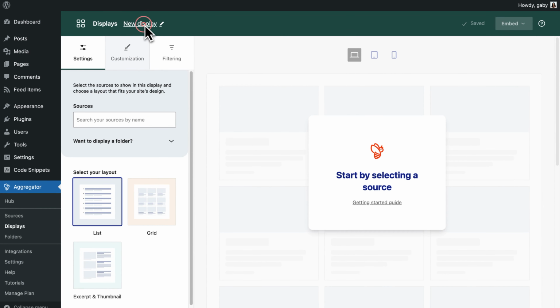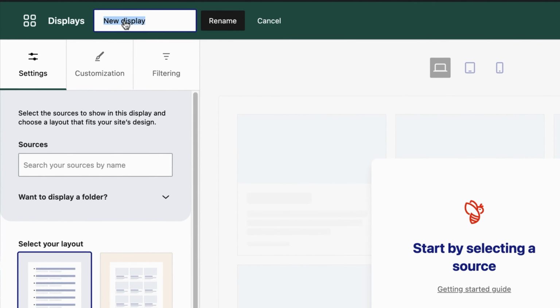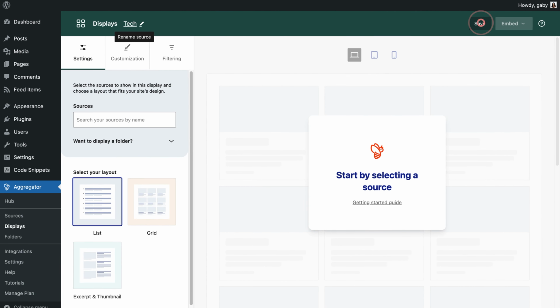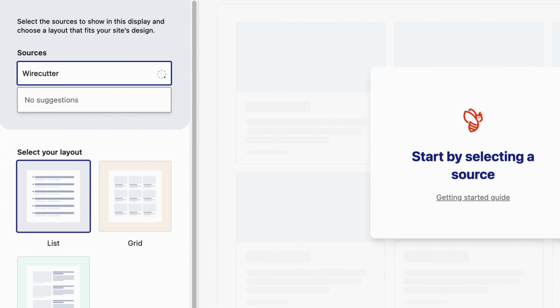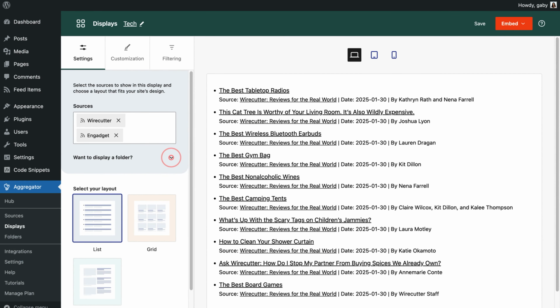Change the display's name to one that best describes its purpose. Click the Save button to save your changes. In the Settings section under Sources, type and select your desired sources. For folders, click the toggle titled Want to display a folder and pick the one you need.